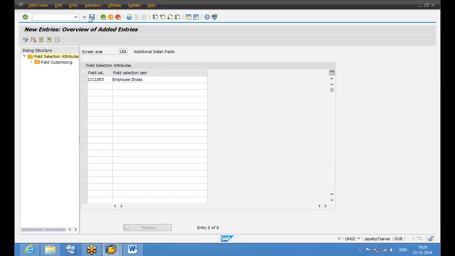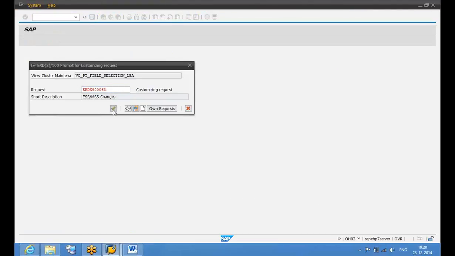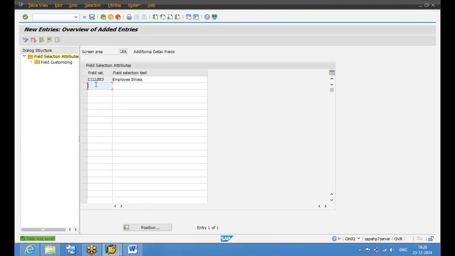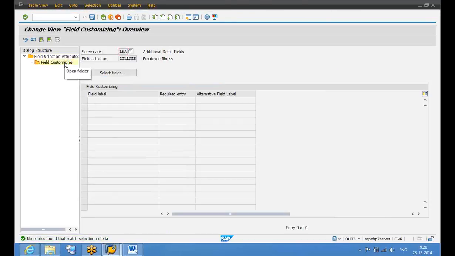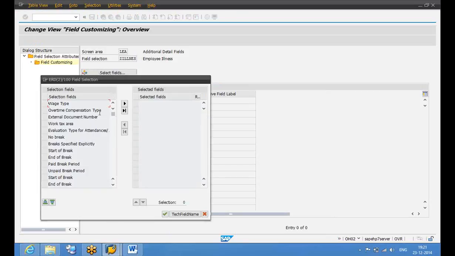Employee illness. I'm just creating one entry over here. Then selecting this entry and clicking on this field customizing. Then selecting some fields over here.